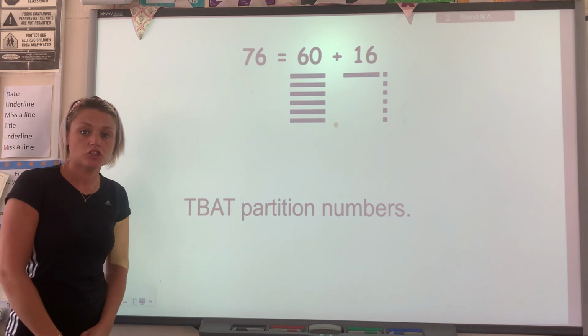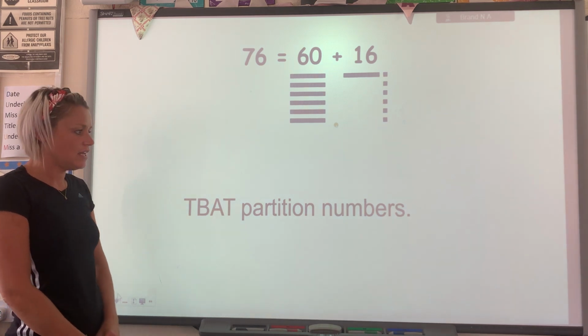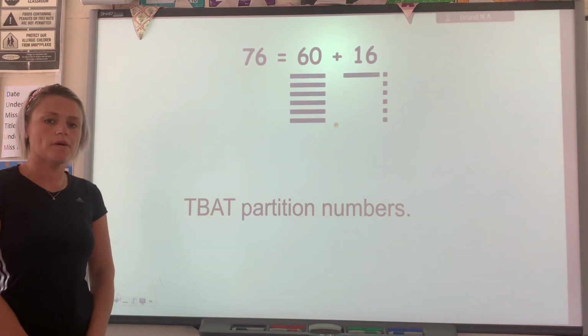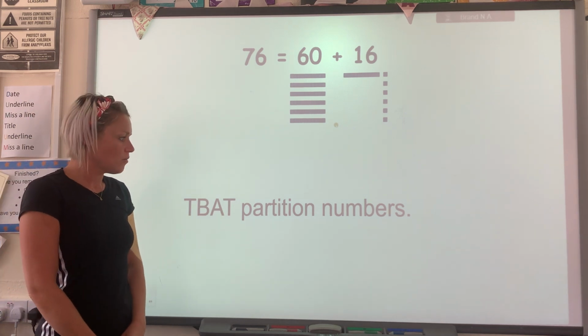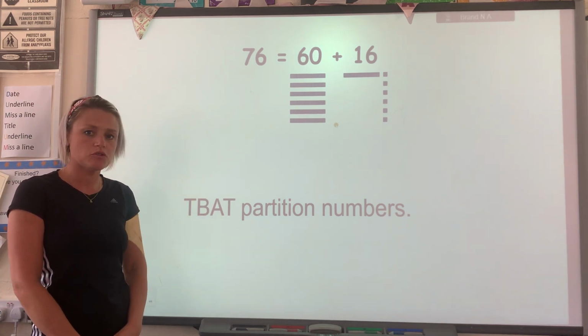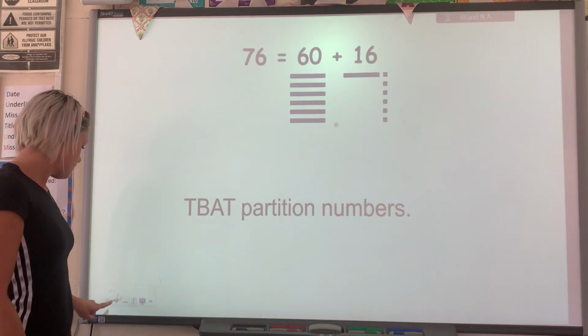So welcome back for our Tuesday maths lesson. Today we are partitioning numbers, as part of our consolidation work. By the end of the lesson you will hopefully be able to partition numbers.